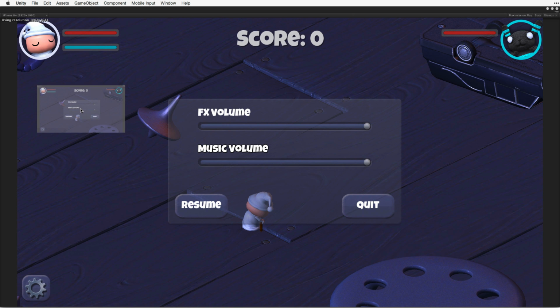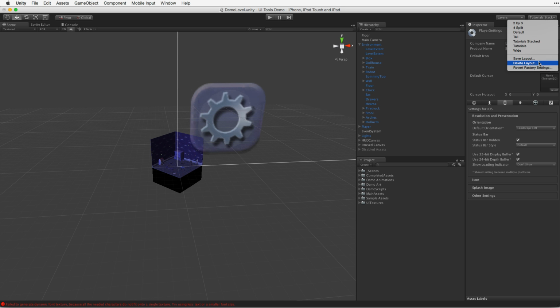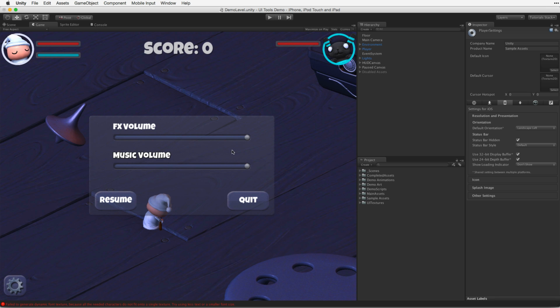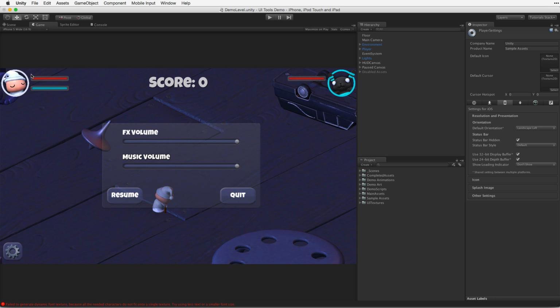I'm going to move this back. Actually, I'm going to go back to our tutorial layout and pick the resolution. So when you're dealing with other devices, the best you can really do is test all of the different devices that you can, and if there isn't one on the list, make your own, and make sure that your game plays as well as it possibly can.